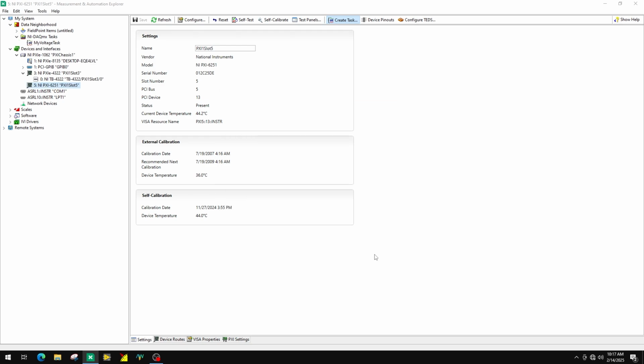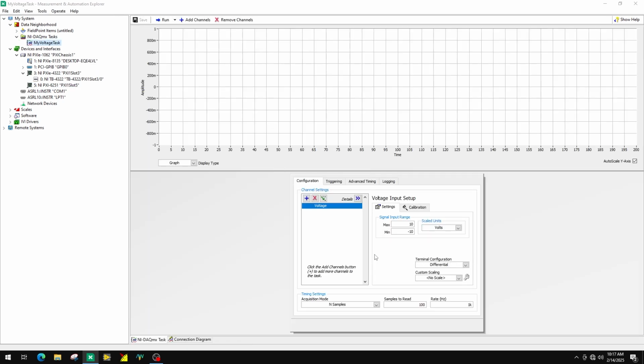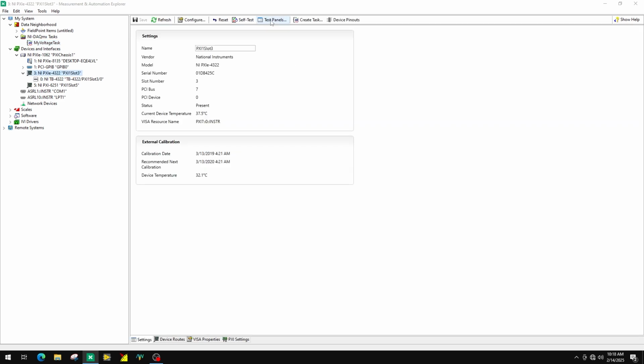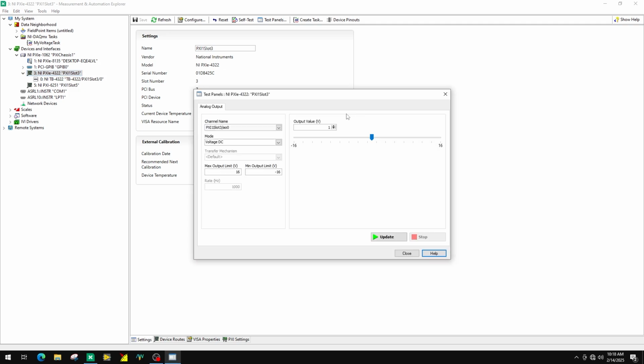Now that our task is created, let's generate a sine wave with the PXIe-4322. We'll locate the PXIe-4322 under Devices and Interfaces in NI-MAX. Open the test panels and under Mode, select Voltage Sine Wave Generation. Set the sine wave amplitude to 10 volts. Then click Start to begin generating the signal.